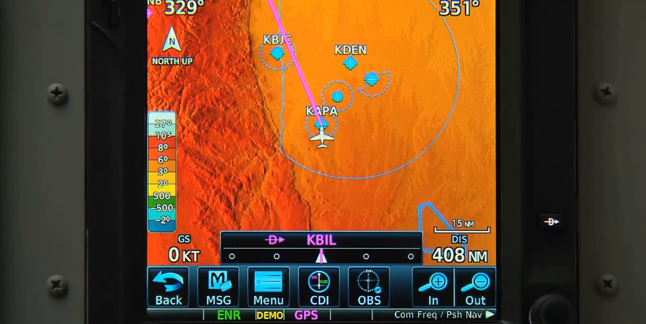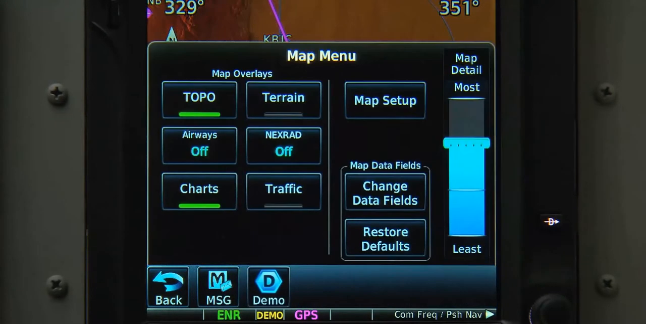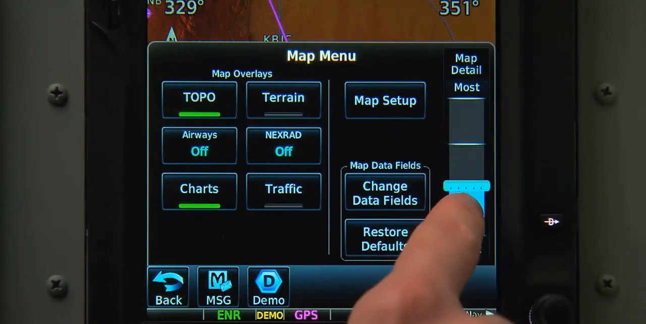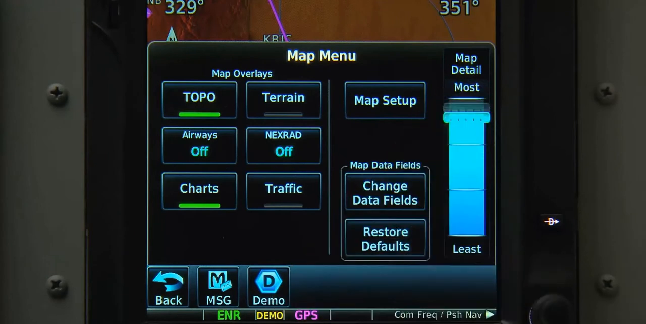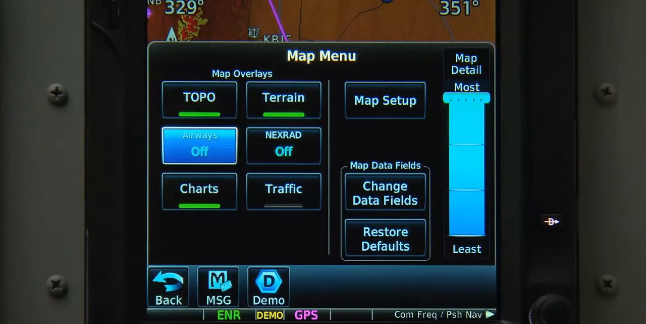At the bottom of the screen, we'll find the Menu button. Menu is your friend. Whenever we select it, we'll get options related to the screen we've been viewing. If we touch it now on the map screen, we get options related to the map page. From here, we can control the amount of detail on the map, turn on or off terrain data, put airways on the map, and more.